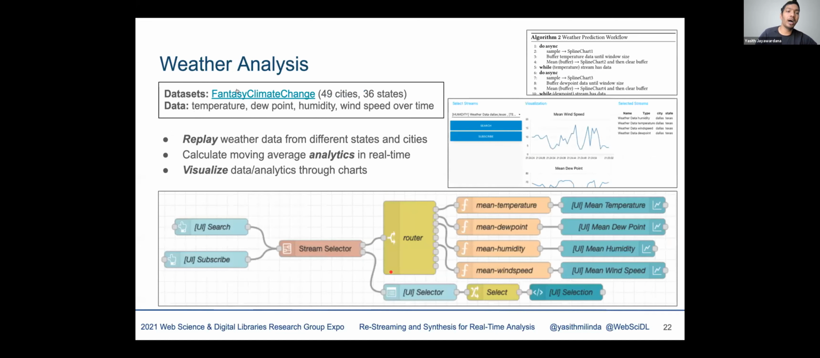Next, we had the weather analysis scenario. Here we used a data set called Fantasy Climate Change, which consisted of weather data from 49 cities across 36 states. This data contained temperature, dew point, humidity, and wind speed data, which change over time. We replayed the weather data from different states and cities, we calculated the moving average analytics in this scenario, and we visualized that analytics through charts.